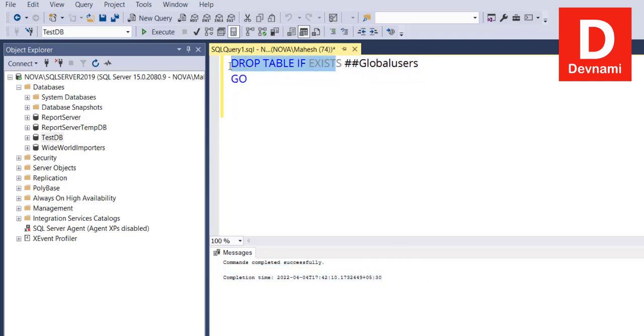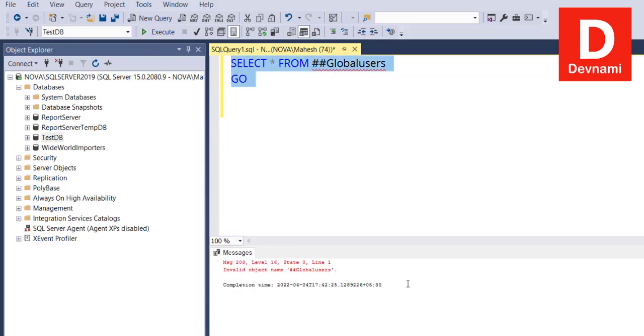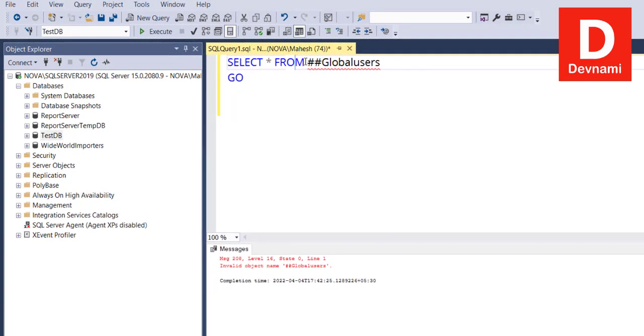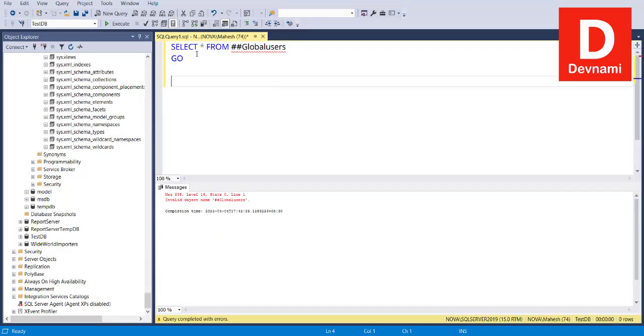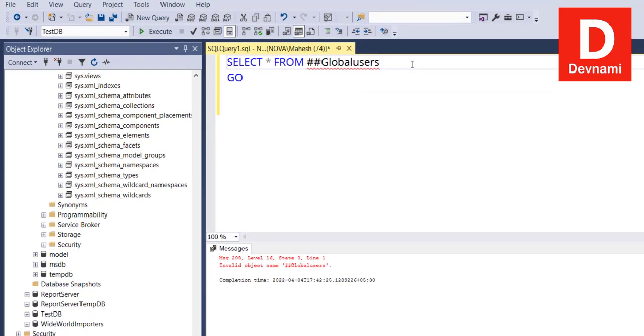So we will try and select all from global users, and here you see we already see the error. So here you see both local and global temp tables are removed. There are multiple ways to even remove them by using object ID as well as sys tables as well. Okay, now we have deleted both global and local temp tables. We will take a look at one more way to get rid of them. Obviously you will be getting an error like this because they are already removed.